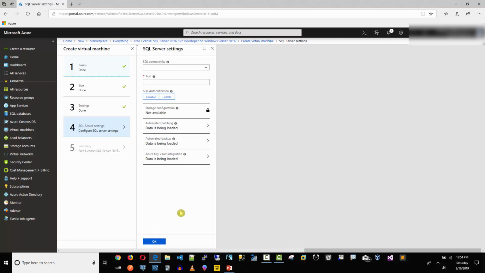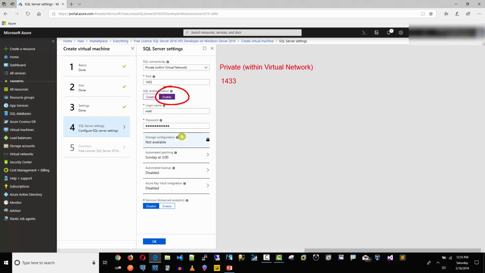Okay, next, SQL Server settings. Again, really important here. So we're just going to keep this private. No need to open it up to the public. SQL Server authentication, very important here. Yes, we need to enable this. This will just copy over what I use for the Azure VM or the instance. And then everything else looks good here.